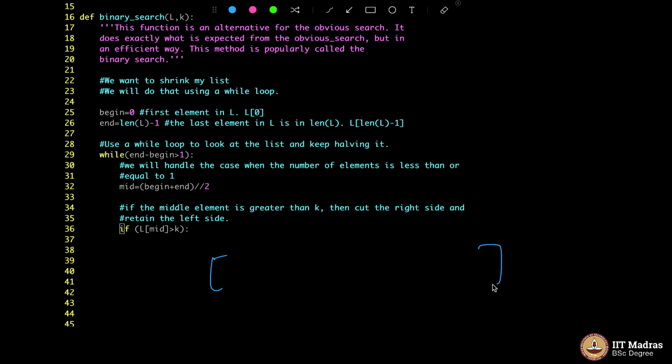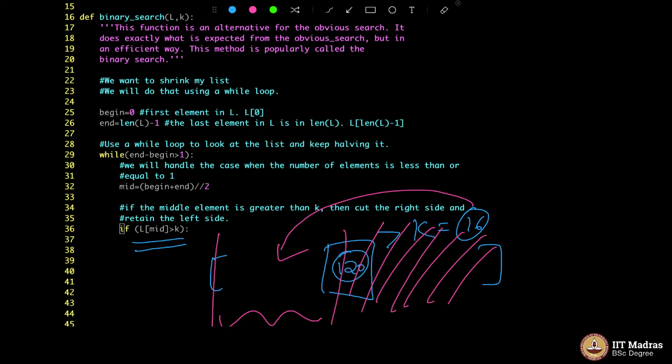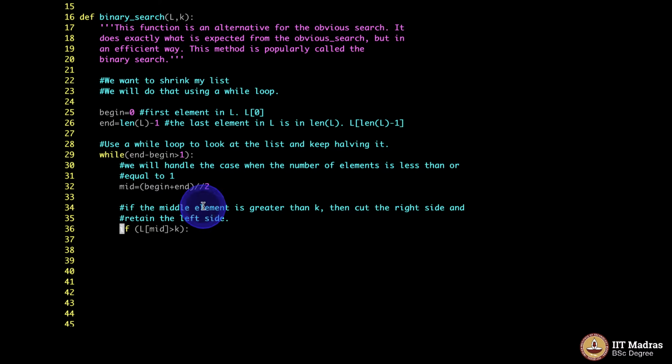So you have a list here. You have a middle point here. I say L of mid, this particular thing, if it is greater than k. This is a very big number. Assume your k is some 16 and this number happens to be some 120. Then your 16 is definitely somewhere here, which means you must retain this part and get rid of this part. Okay, how do I do that? Retain left, get rid of right. That's what I say here: cut the right side and retain the left side.